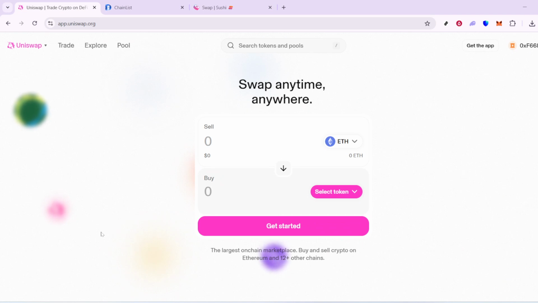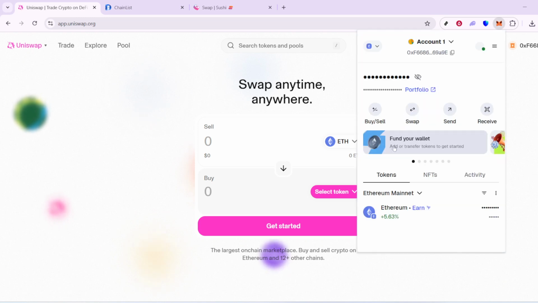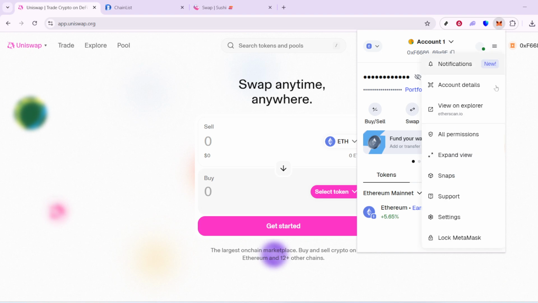To begin, make sure you have MetaMask installed and unlocked in your browser. If you're new to MetaMask, it's a browser extension that serves as a crypto wallet, allowing users to manage their cryptocurrency and interact with decentralized applications, or dapps, securely.